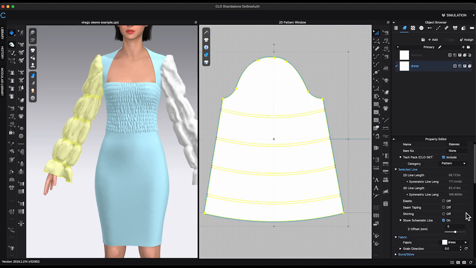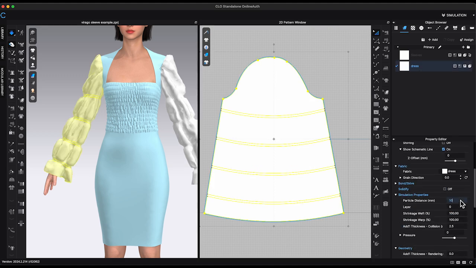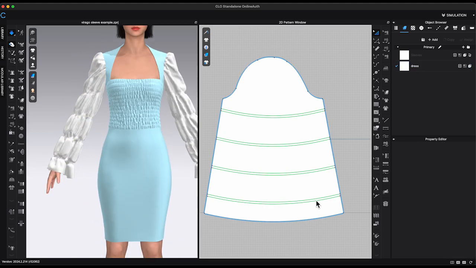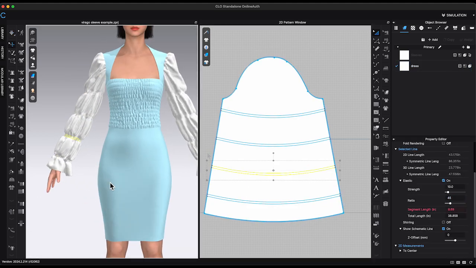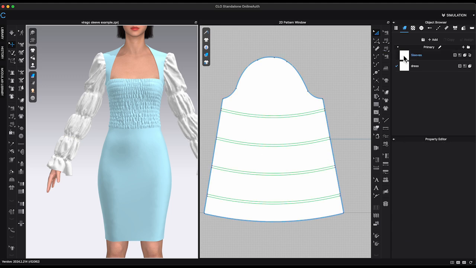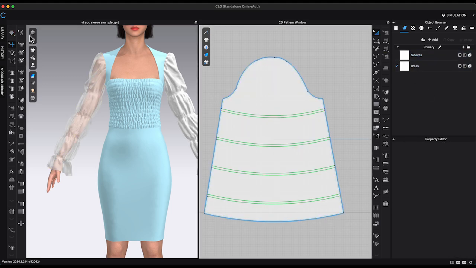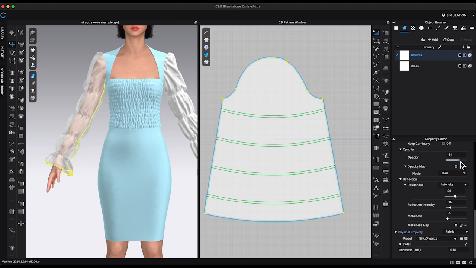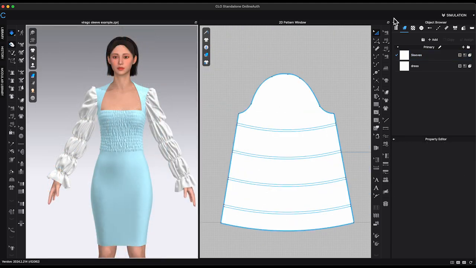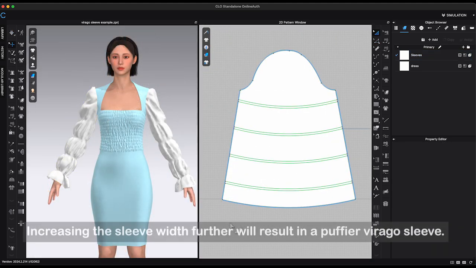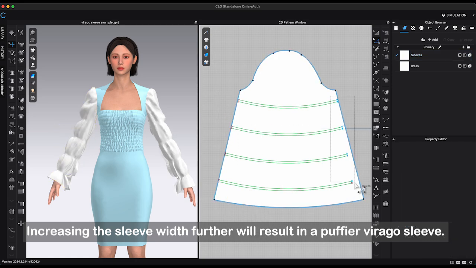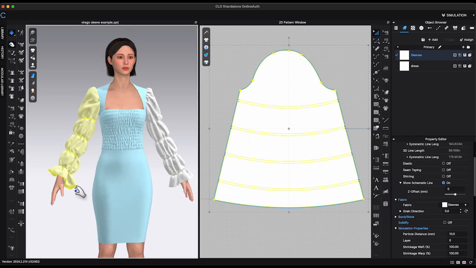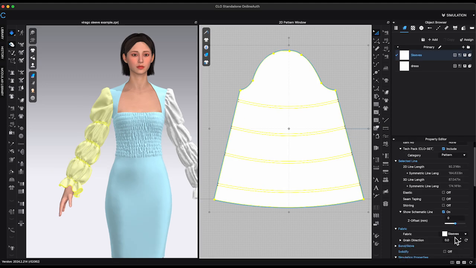Once it's done, lower particle distance to 10 and simulate. Readjust the elastic ratios until you achieve the desired look. Change to a different fabric that will enhance the puff style sleeves. For this example, I am using organza. If you want to have puffier Virago sleeve, you can increase the sleeve width more. Now I am happy with the look of the sleeve.